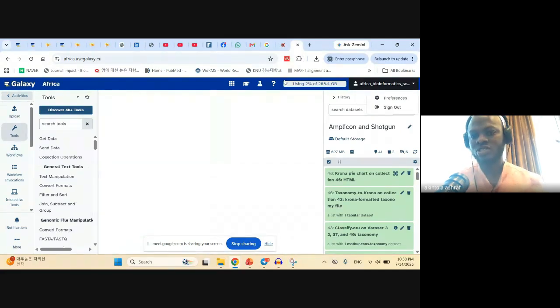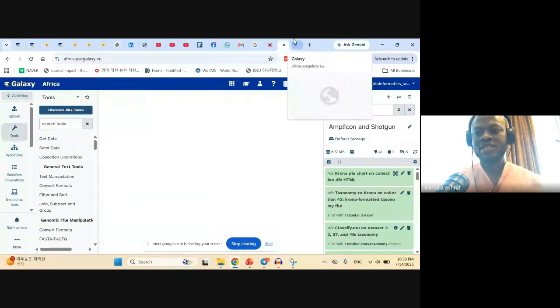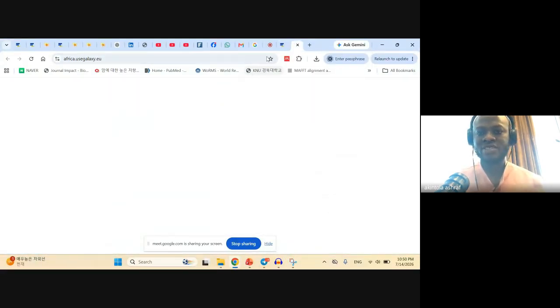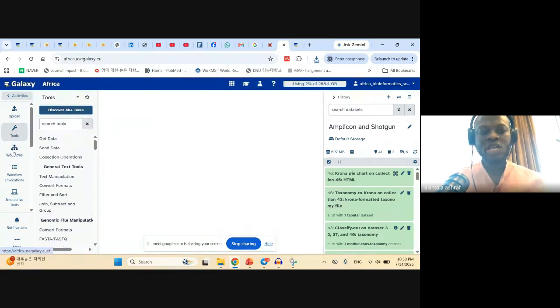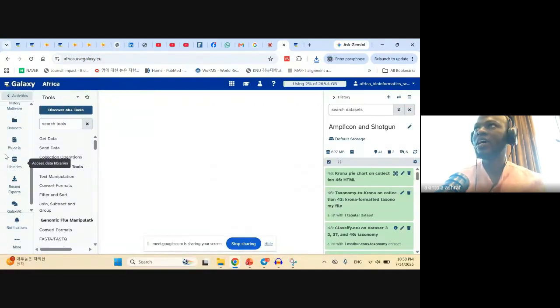So that is what genomics is all about. Now, there are key factors you need to understand about Galaxy. Galaxy has different interfaces. One is this Galaxy home. You have upload, tools, workflows, workflow invocations, interactive tools, histories and the likes. You have different interfaces to interact with when you are dealing with Galaxy.